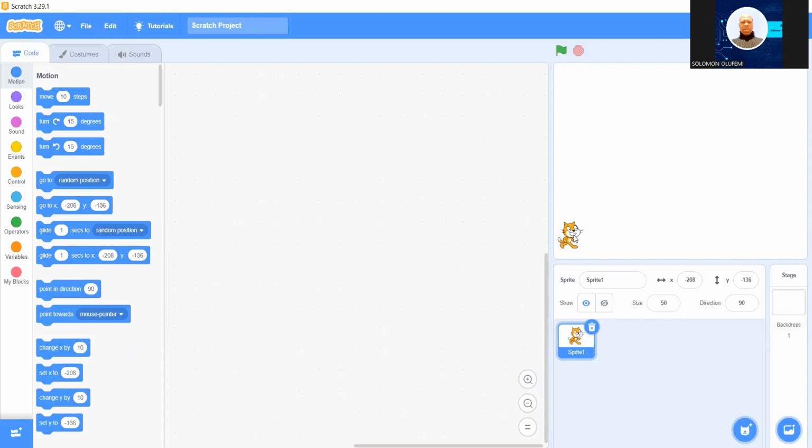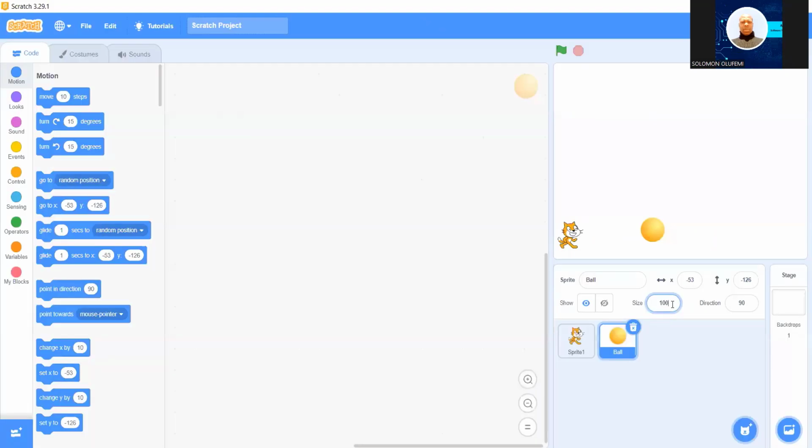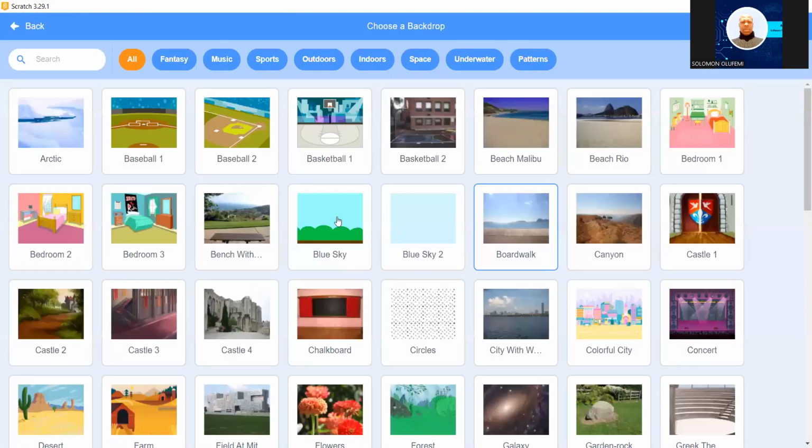Then I'm going to import a ball. Here, you know what to do. I'll import this ball, and this ball will be our bullets. I will reduce the size also to like 50. This ball is going to be our bullet, and this is our main player. Okay, so let's change the background. We know what to do. I just like this background, so I change the background.